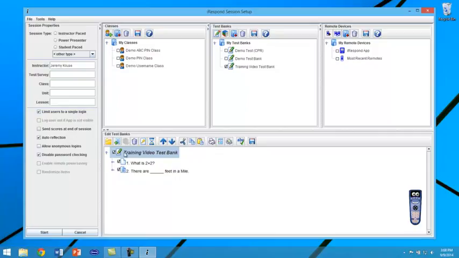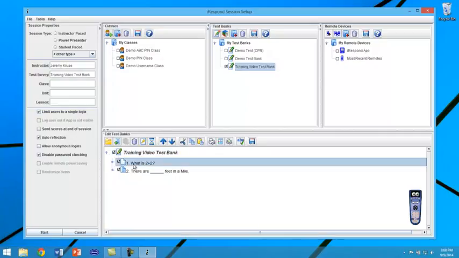Once we finish, we will see that the training test bank has shown up, and if you were to double-click on the question, the responses show up. If you right-click on the question, you can now edit, set a timer for the question, as well as delete.